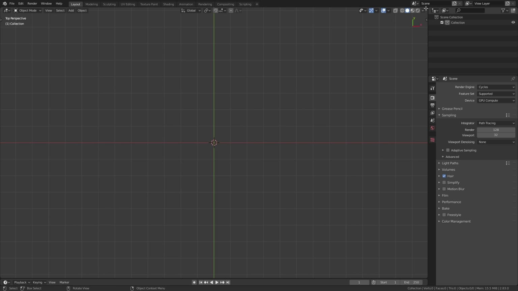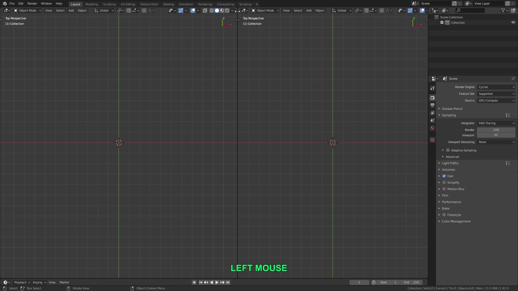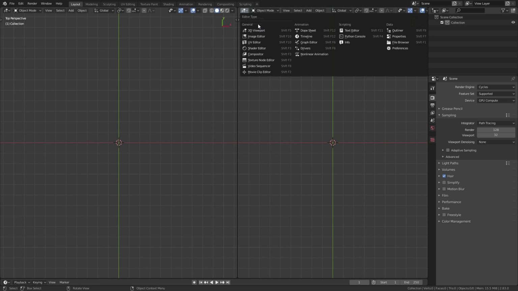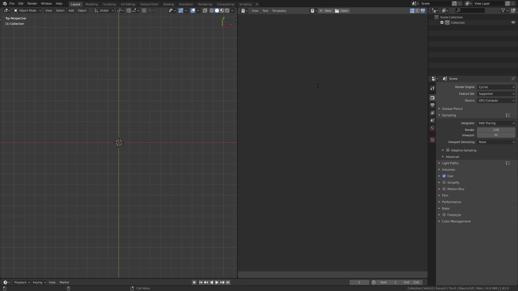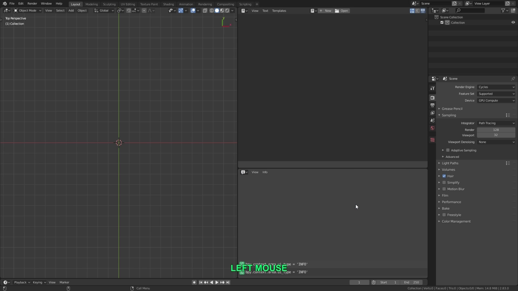So I'm going to go up to the top right corner of the 3D view, click there and drag to the left. Now let's go into the editor drop-down menu and we'll switch this side over to the text editor. And let's split this window as well. So let's go to the top right corner, click there and drag down. And let's click on this editor down here and we'll change this to the info editor.